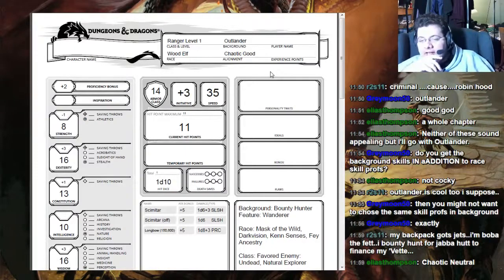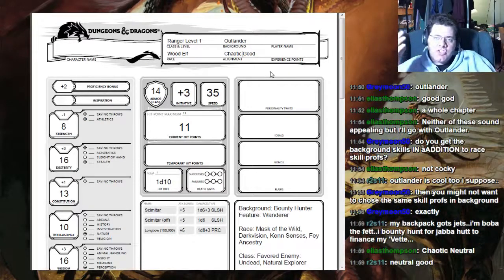I could go chaotic neutral. So chaotic good basically means that you're generally a good person, but you really don't care about rules or anything like that. You will do whatever you feel is best. So sometimes that means you're working with the magistrate to capture the bad guy. Sometimes that means you're breaking somebody out of jail to help them.